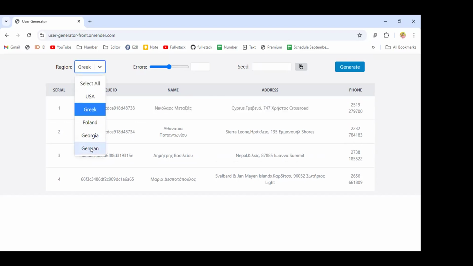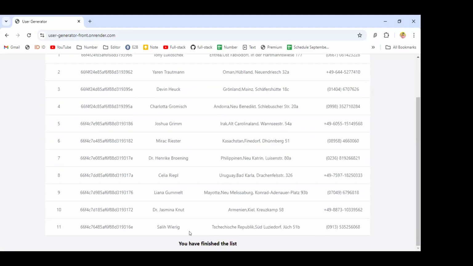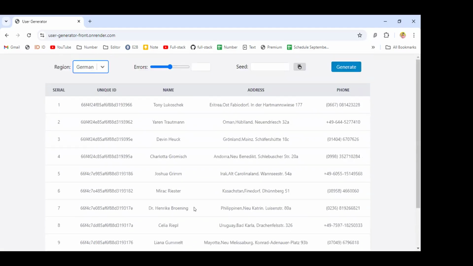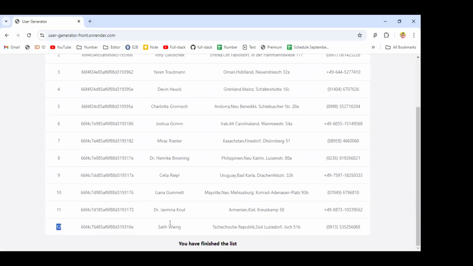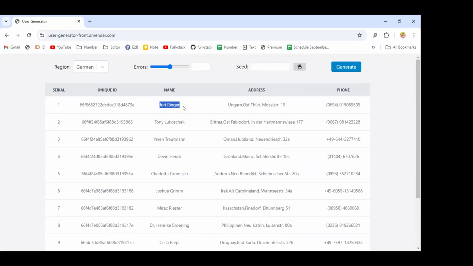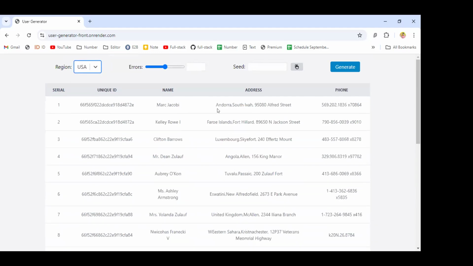If I go to German, you can see that there are already 11 results. If I click the generate button, there is new information and now there are 12. Now let me go back to the USA, which is the default English version.